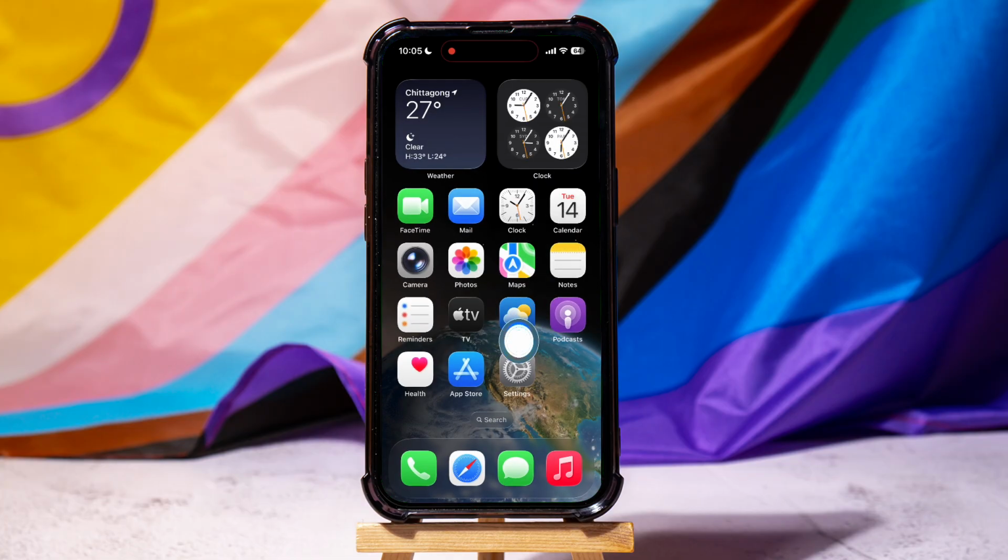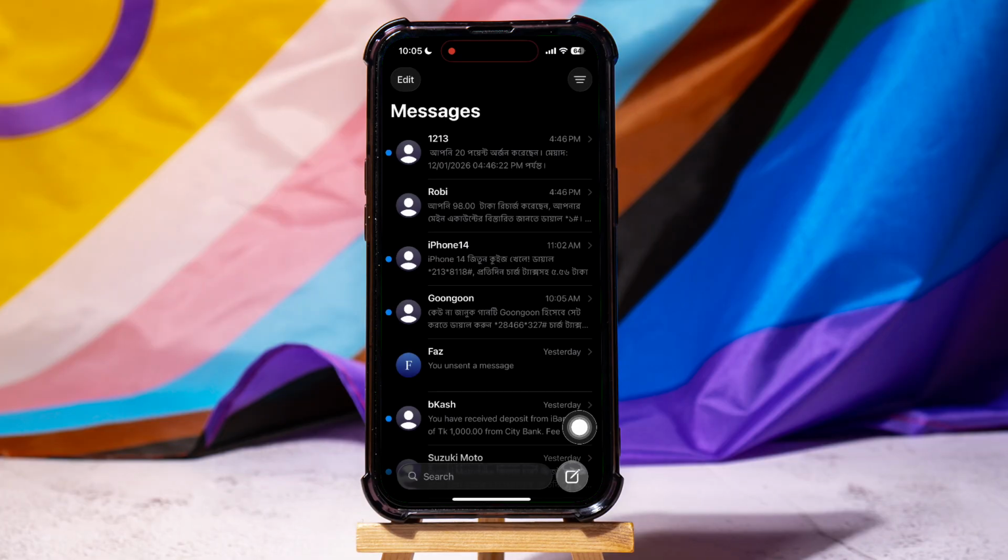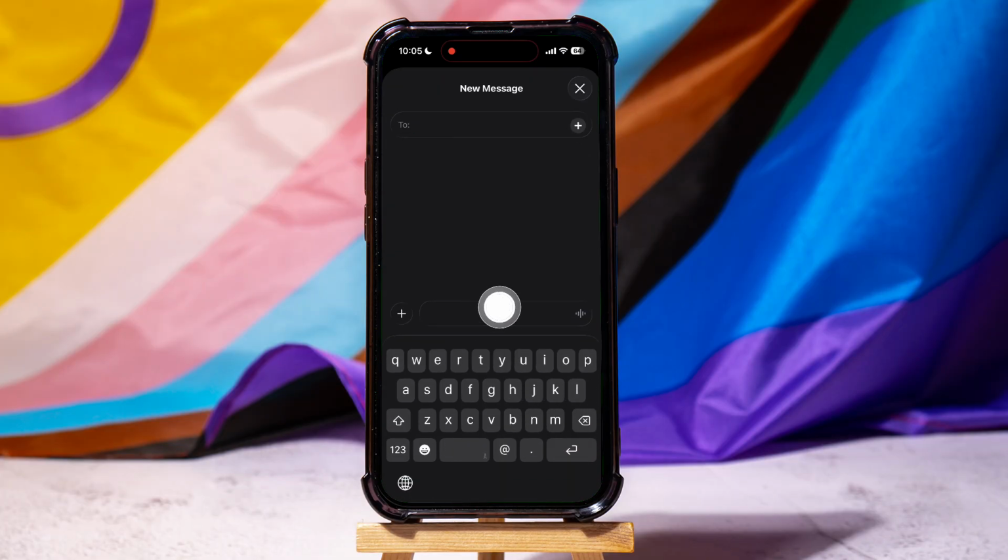Now, go back and open up the Messages app. Here, tap on the new message icon at the bottom. Go to the text bar and type in the shortcut you just created. As you can see, it has automatically expanded into the phrase on your keyboard. Following these steps, you can easily add words to iPhone dictionary or autocorrect.